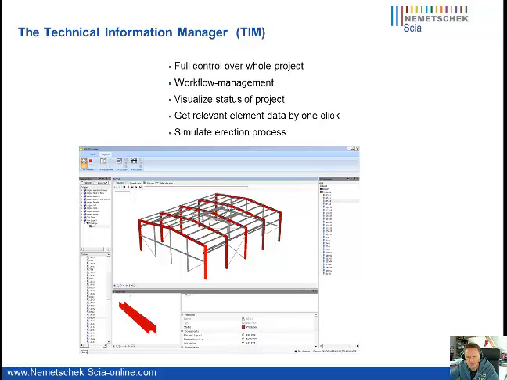We can also define the sequence in which we want to erect the structure. Based on this, we can simulate it in the software solution, in the 3D model.